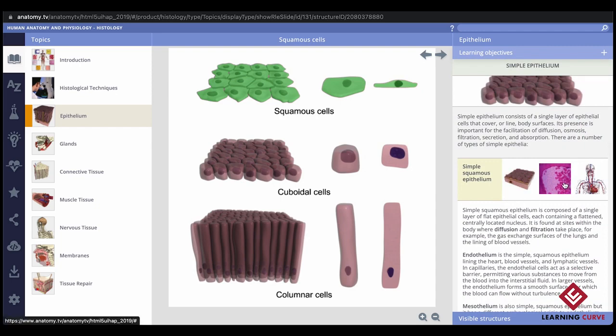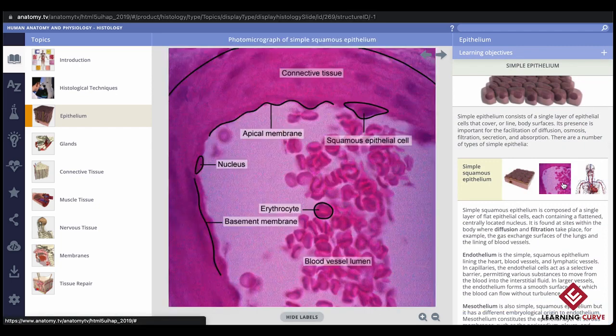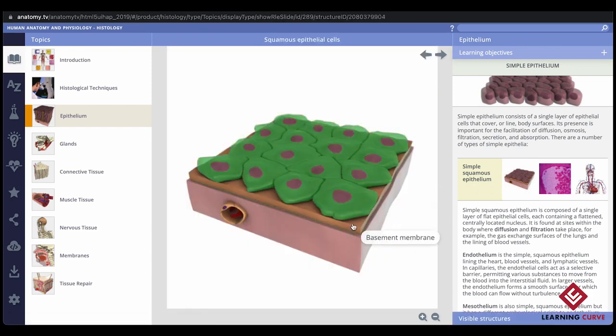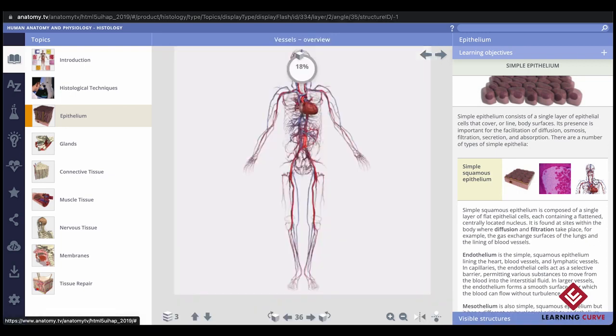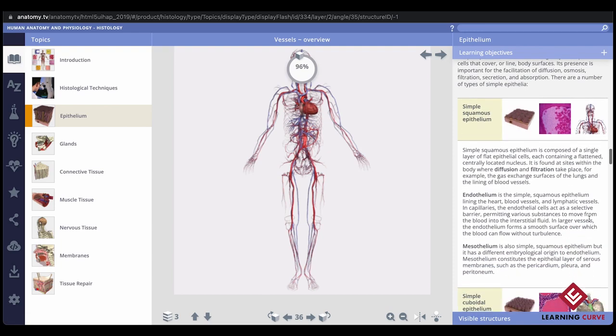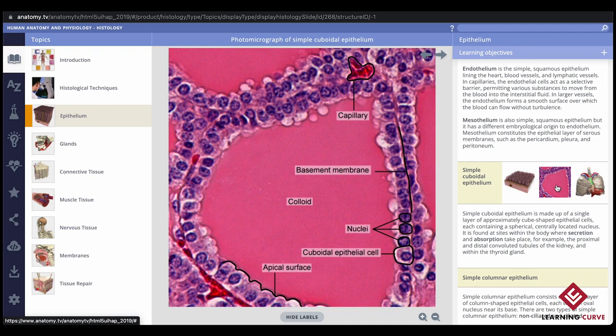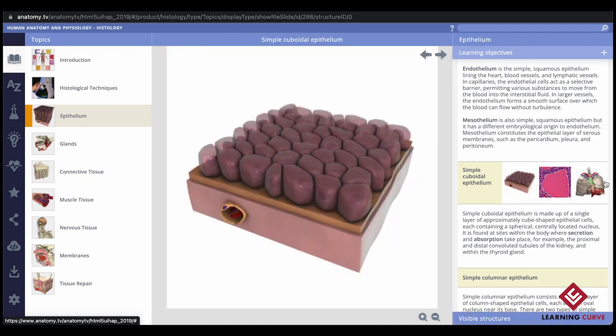So here, for example, for simple squamous epithelium, we can take a look at a histology image, an interactive image, as well as a 3D model showing us an example of where this tissue would be found. And you'll see that as I scroll through, I have these same examples for each type of epithelium.